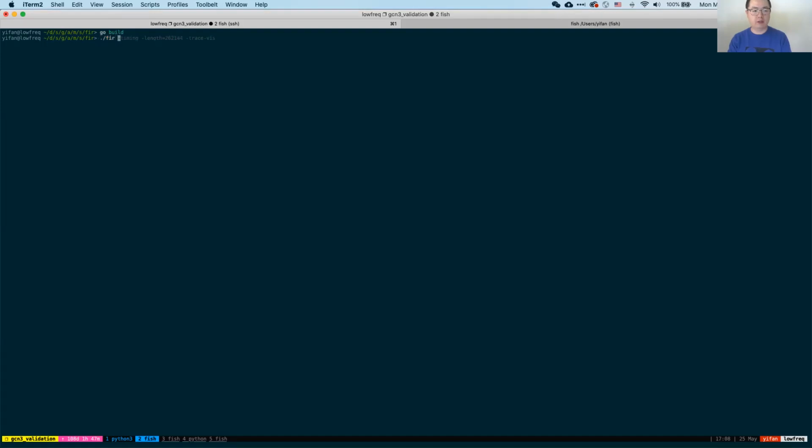We can run ./FIR. With timing mode, we can set a length to be a very large number. I'm not planning to finish the whole execution, but I'm just going to run long enough time to show you how to run this profiling tool. So we set it to a very long length, then we let it run.